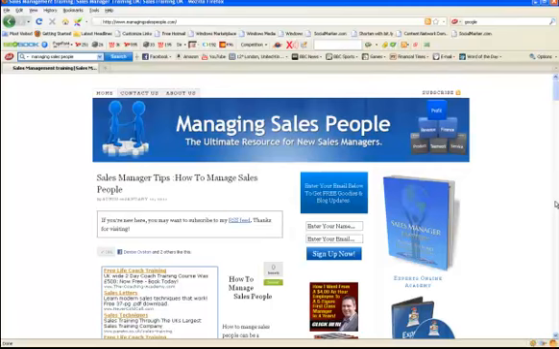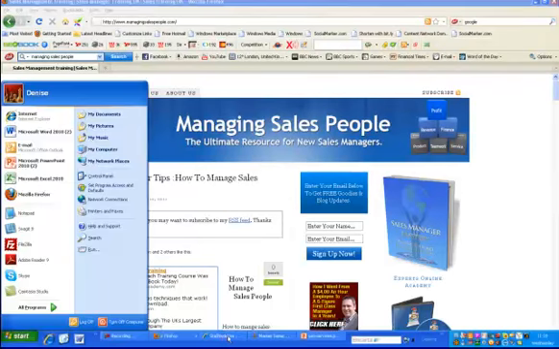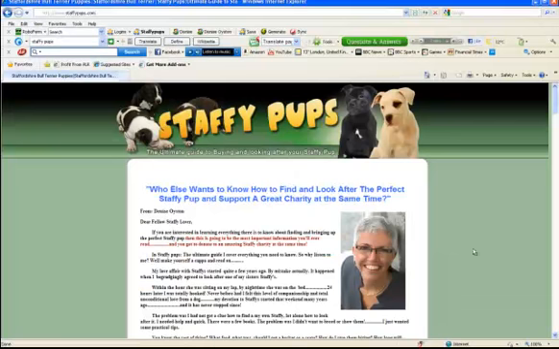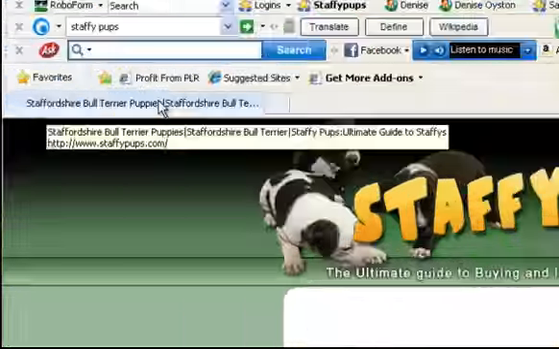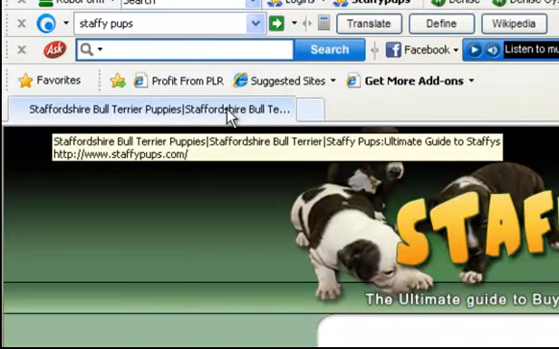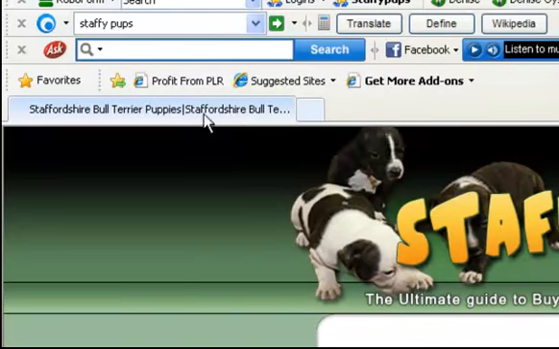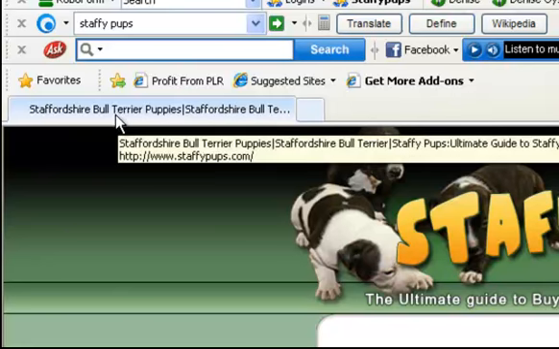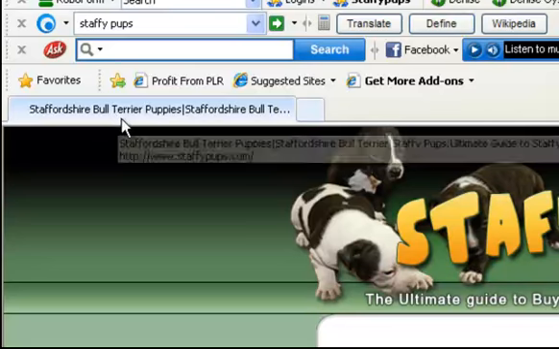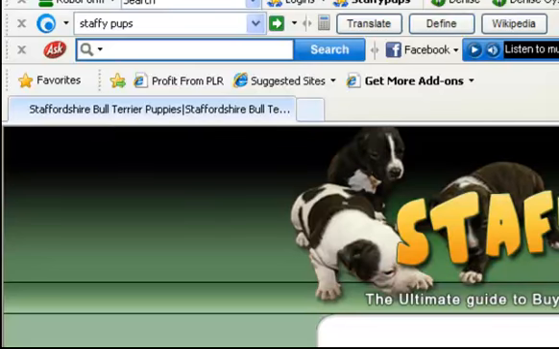Now I'm going to show you an HTML site. Let me just find this one here, which is our Staffy Pup site. Rather than go and search for it, it's here, and I can show you exactly how this works. One thing to draw your attention to here is where you will always find the title of your page. If I just leave that up, you can see we've got Staffordshire Bull Terrier, Staffordshire Bull Terrier Puppies, Staffy Pups Ultimate Guide. So all these are keywords.